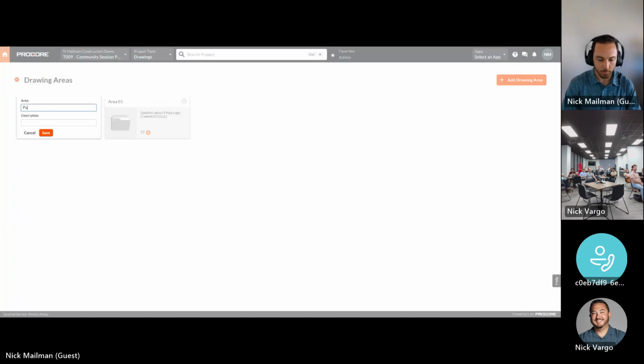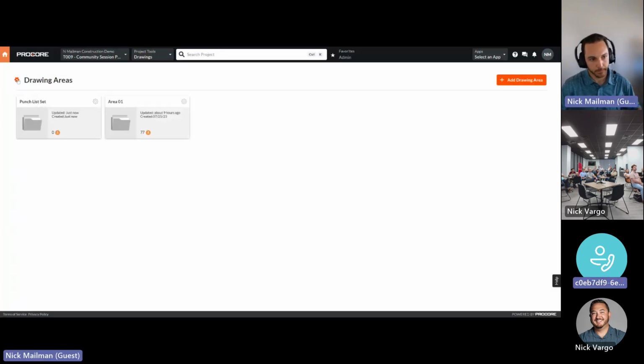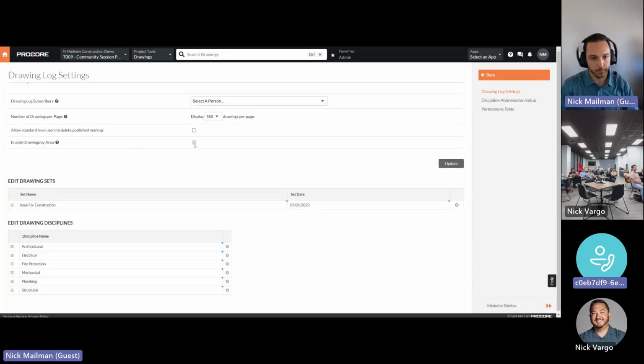Yeah, and Nick's creating an area right now, so that's where that is. If you haven't used it, it's in the settings, the little checkbox, enable areas, and then you'll immediately get this little button here so you can add drawing areas and parts on that setting.